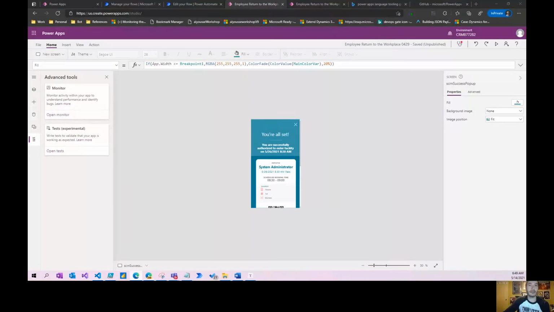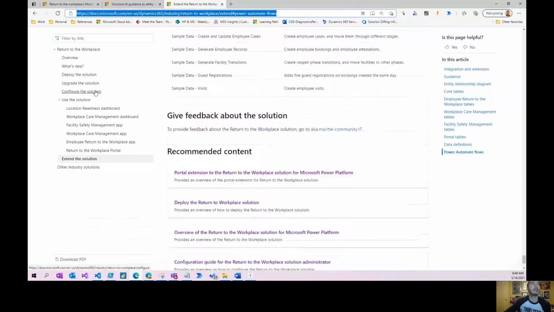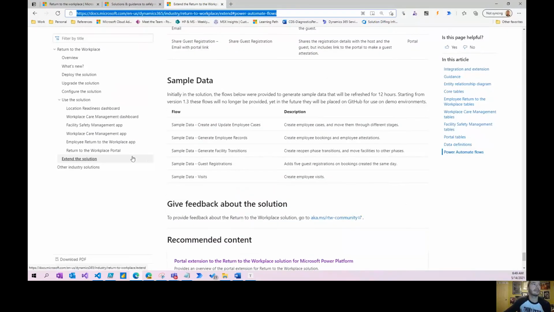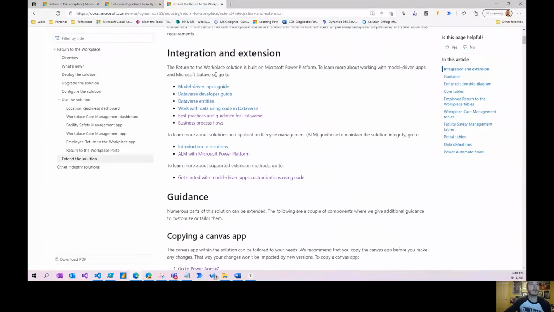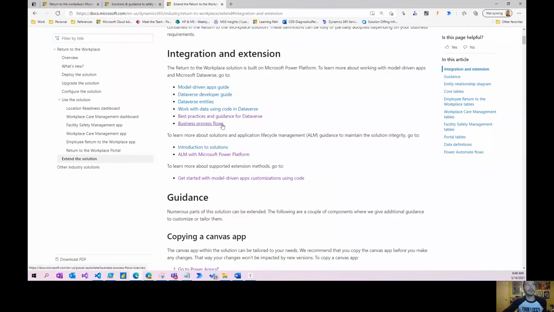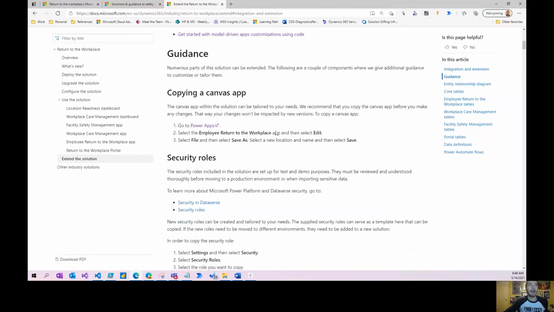Let's take a look at the documentation, so let's make sure we're familiar here. Return to workplace, extend the solution. So if you scroll to the top here, definitely follow all of these guides, review this. This is free learning that's here, including best practices, how to get working with ALM and solutions as you package your changes and push them across. Guidance on copying apps, security roles.